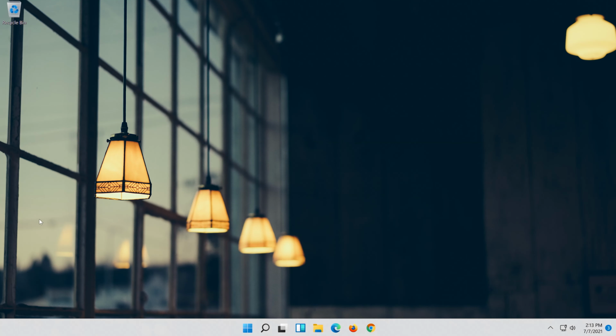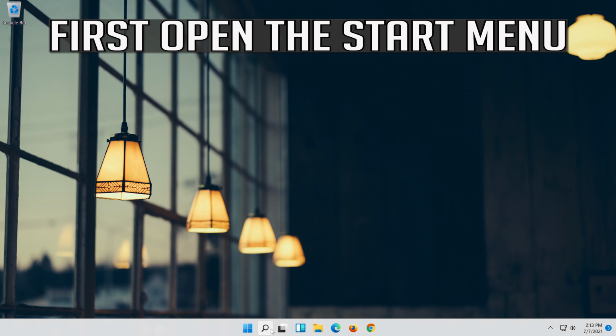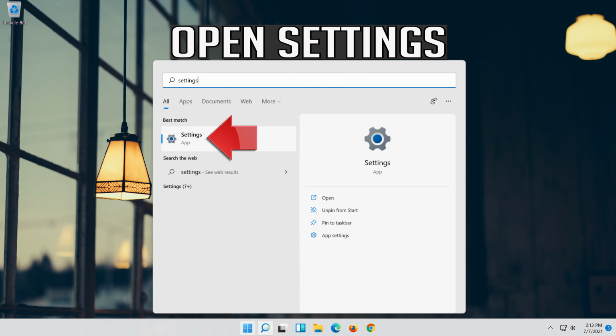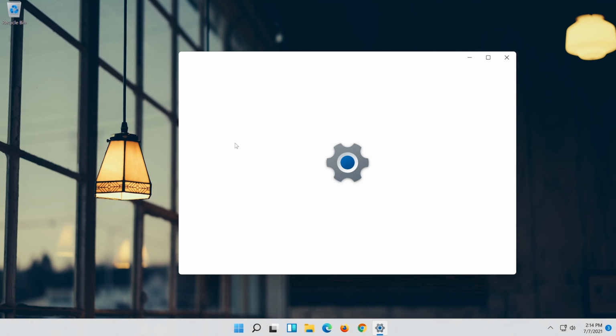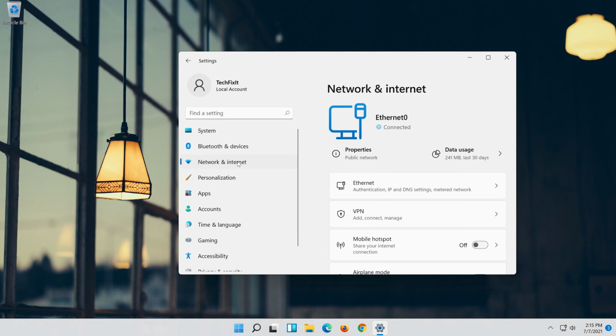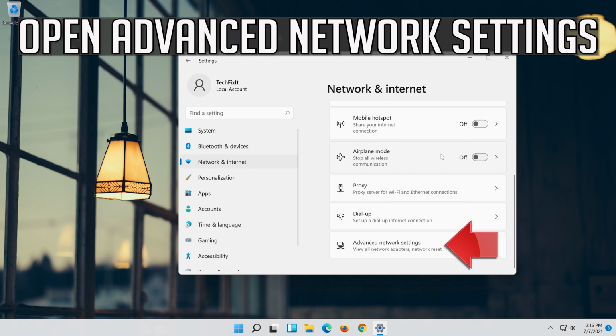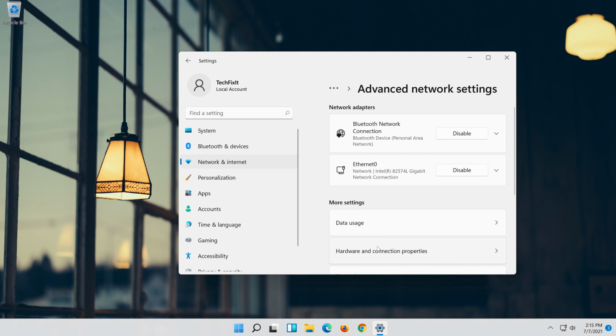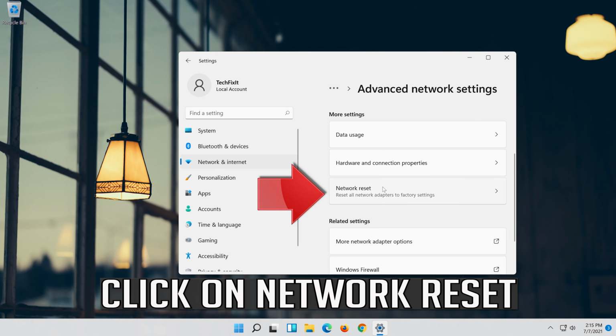If that didn't work, first open the Start menu. Open Settings. Open Network and Internet. Click on Network Reset.